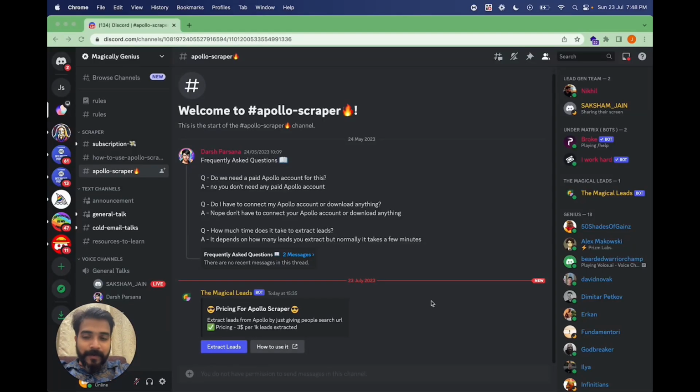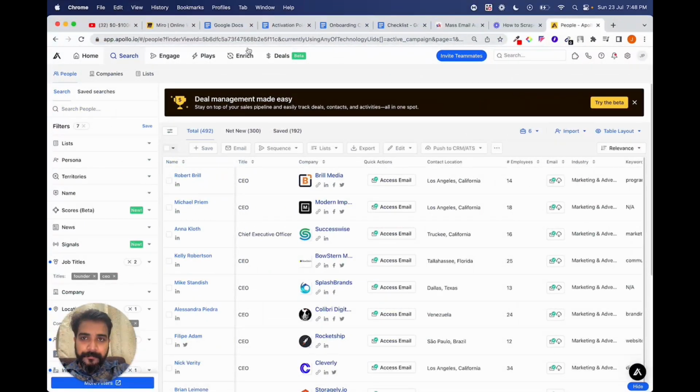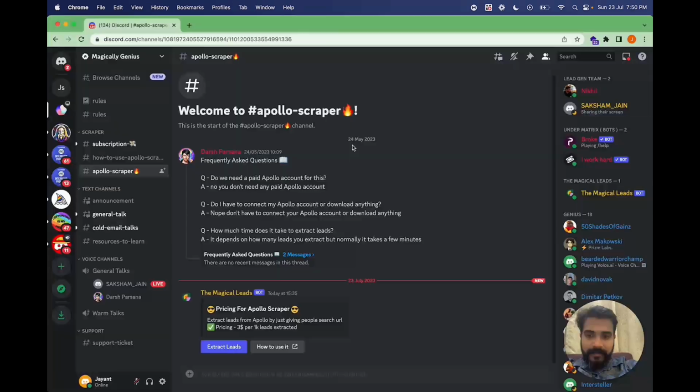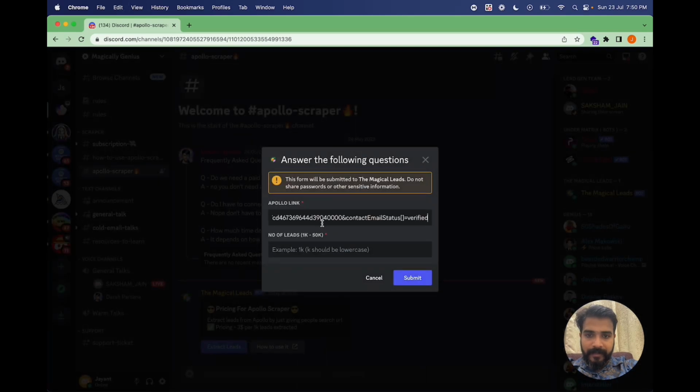Alright guys, so what we have done is we have gotten our credits. I paid the guys to get me some credits to scrape data from Apollo. So what I'll do is I'll go back to my Apollo and take this search URL. Okay, come here to the Discord group, click on extract leads, and here I'll have to just paste the link and type in 2K here and click on submit.